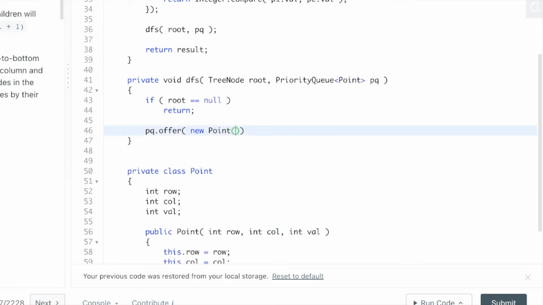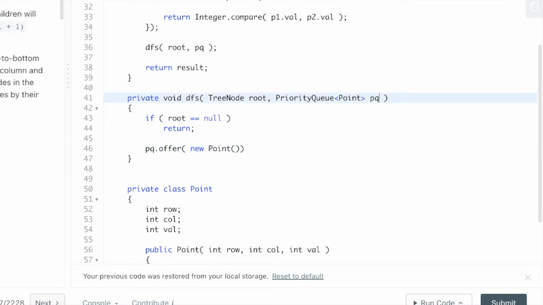So the row is going to be, actually, wait, how do I keep track of the rows here? I actually have to pass in the row and column here. Yeah. Okay, my bad. I forgot to pass in the row and column. So this is just going to be 0, 0 for the root in the very beginning. So anyway, this is going to take in the row, the column, and then the value of the node, which would just be root.val.